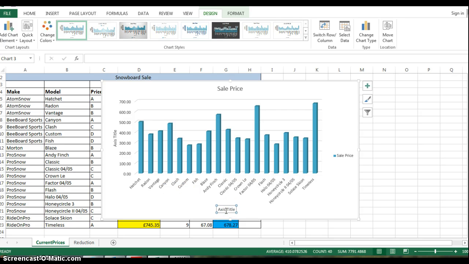What I then want to do is change the title, and you'll notice I can click on that. As I hover over the axis title, I get this square set of arrows. Left click, and it allows me to click in and change the title. I just delete the words axis and title, and then I'm going to put model, because that's the model of my snowboard. And I'm going to change the title down here to sale price, because this represents the sale price that each of my snowboards are.